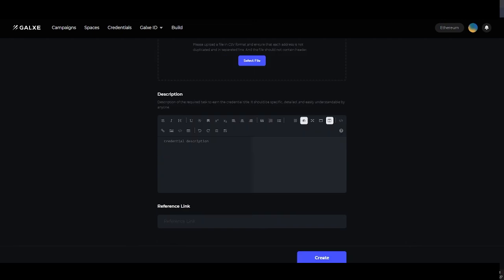In the creation of any credential, alongside the credential type and the title, we will also have the description and the reference link. The description is a description of the required task to earn the credential title. This should be very specific, detailed, and easily understandable by anyone. The reference link is any link that you would like to include in reference to your credential.